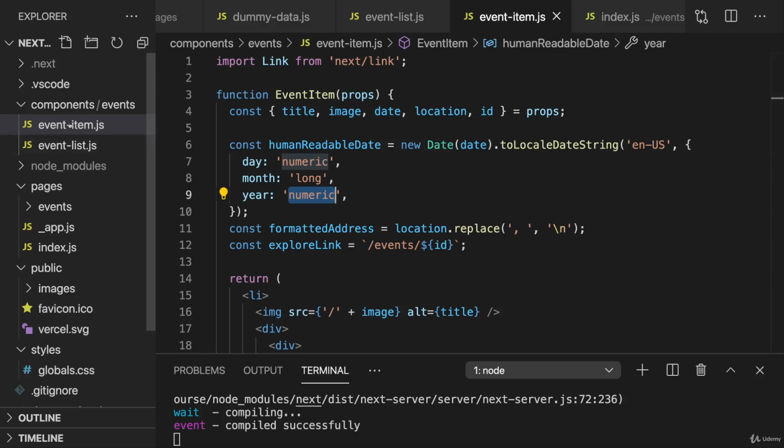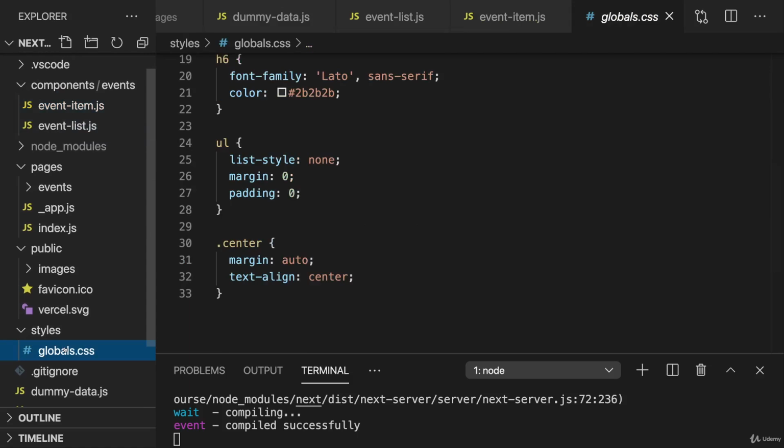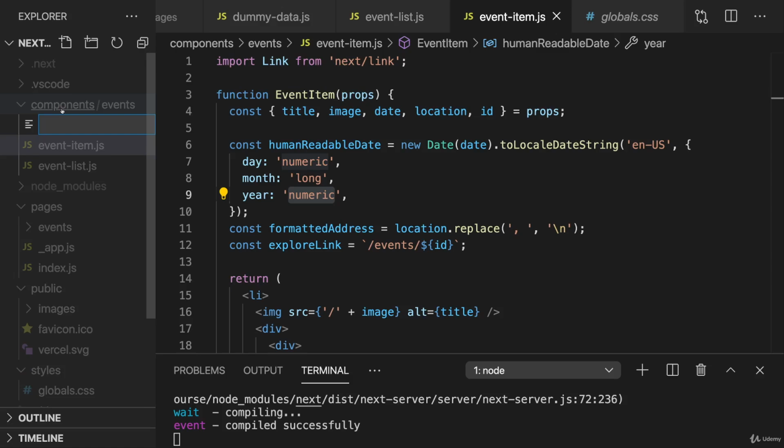Now, therefore, I will create a separate CSS file for the event item component, a CSS file where I will define the styles for that component. And I could create that CSS file in the styles folder and import it from there, and that would work. But I will create it next to the event item.js file so that component code and component styles are located in the same place. That is a convention I like to follow. It makes it easier to find the styles for a given component. Therefore, here we add a new CSS file.